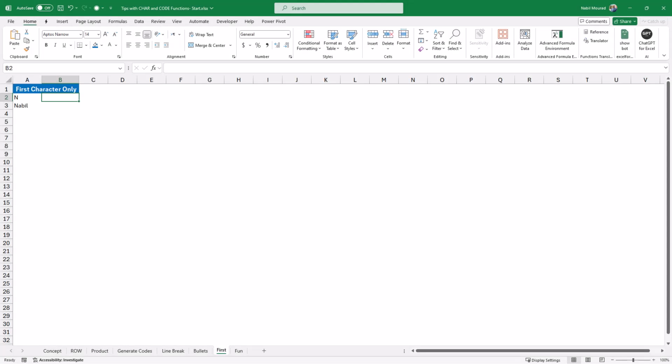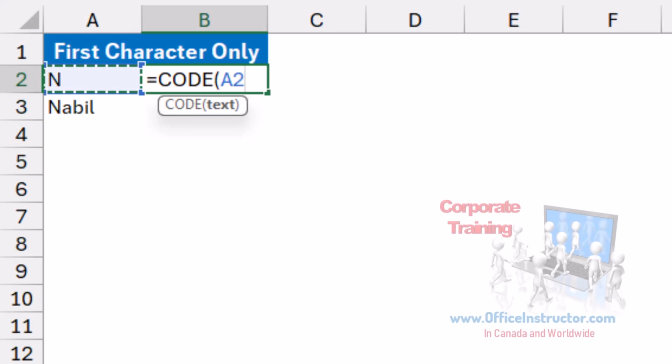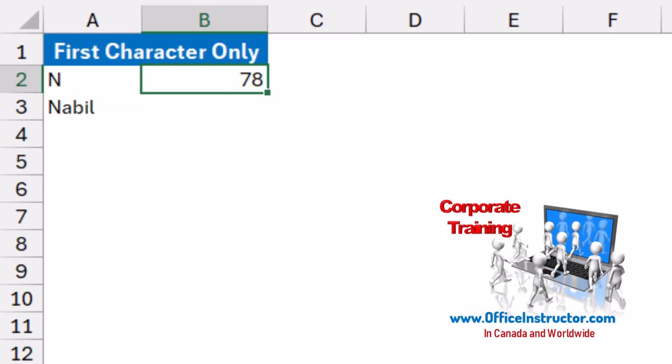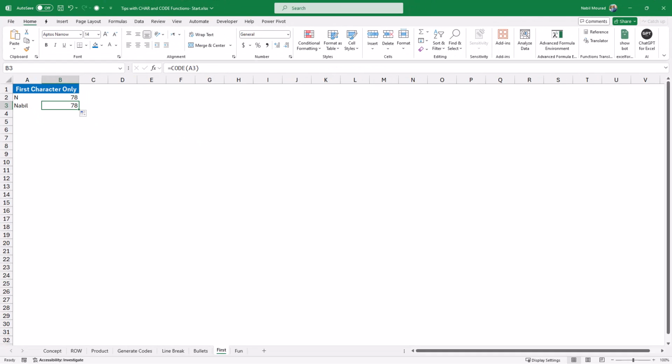The CODE function returns the code corresponding to a character. But what if you have a string of text? So if I use the CODE function in cell B2, equal CODE, and then I hit tab, I want the code of letter N in cell A2. I close the bracket and then I hit enter. The code is 78. In cell A3, I have my name, Nabil. So if I copy the CODE function, it will return the same exact number because the CODE function returns the code of the first character of a string of text.